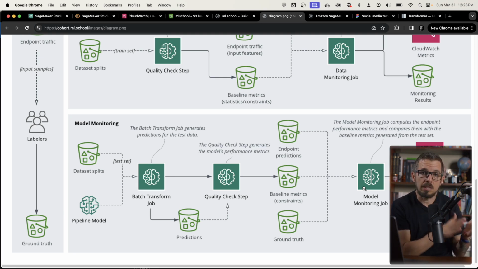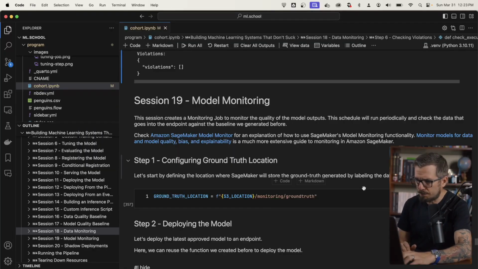So the labels, the ground truth, is going to be saved in S3, and then you're going to use that as an input to the monitoring job. Now, how does the monitoring job know this ground truth is related to this input? Well, through the inference IDs. Remember that when we are sending predictions, we're generating an inference ID. So by matching those two, the monitoring job will know how to compare. So let's take a look at the code to see what I'm doing.